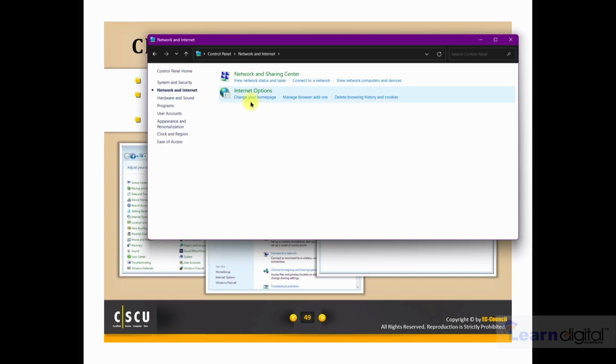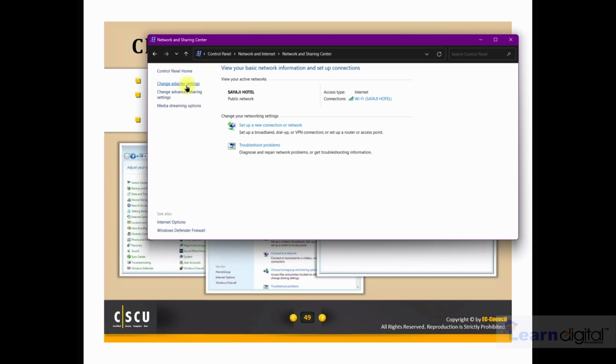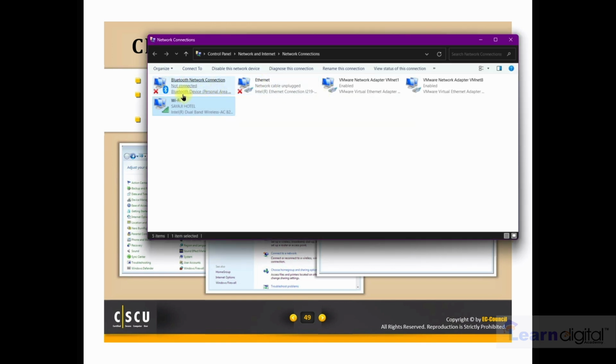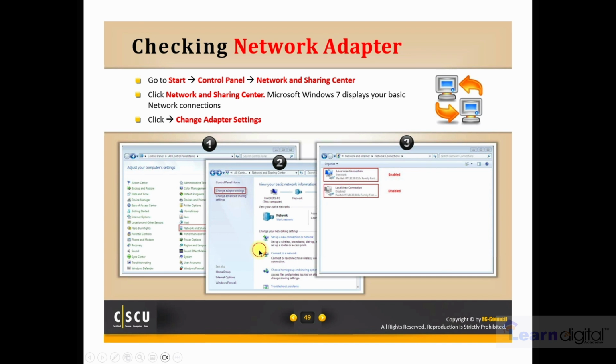So you can just go through the network and internet. Then you can go through the network and sharing center. You can go through the change adapter settings. So you can see this is not connected, this is unplugged, this is enabled, and this is also enabled, right? So this is how it will work.